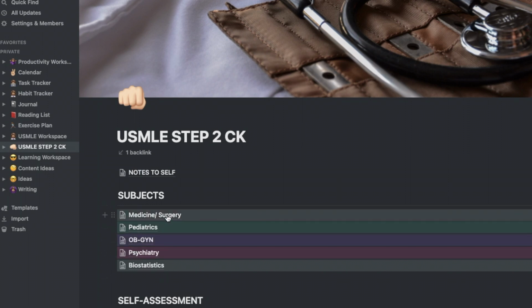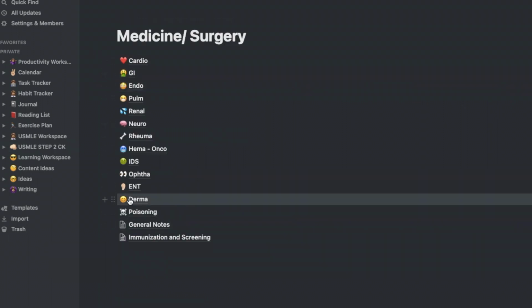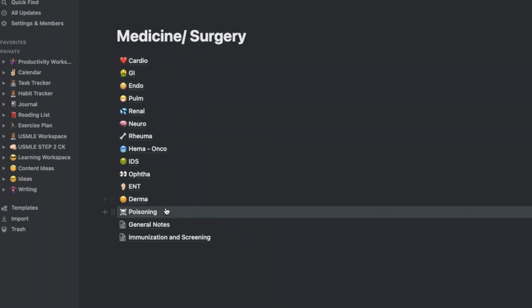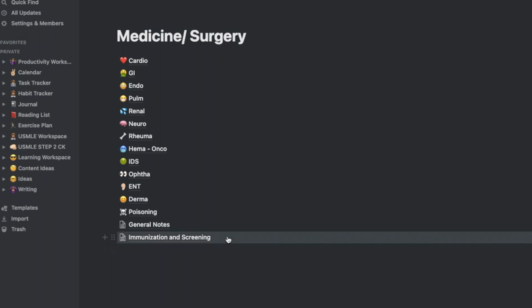Inside the subject, I organize it per system so that it is much easier to review. So as you can see here, with the subject, the general knowledge and the immunization and screening, those are for ethics, and then the immunization and screening are my notes for all the immunizations, all vaccinations, and all the screening tests, which are also important to know and very important to note in Step 2 CK.